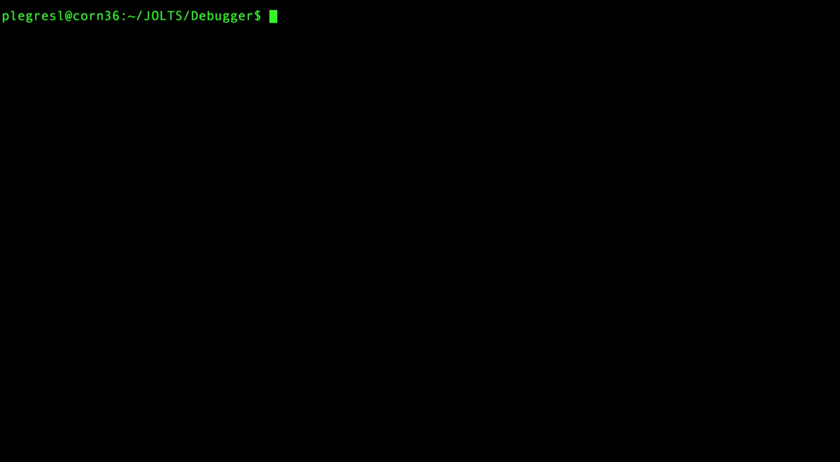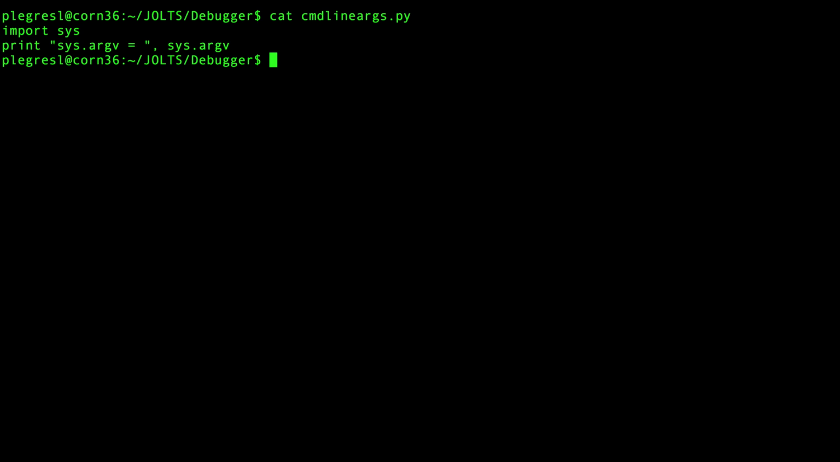If you have a program that gathers command line arguments using the argv list out of the sys module, you need to do something a little bit special to enable that to work with the debugger.